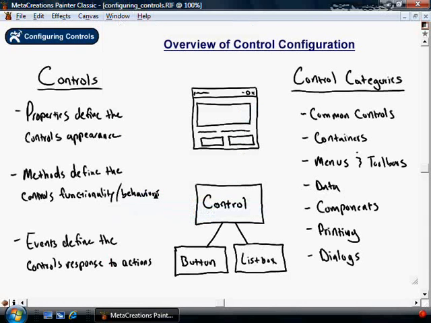Alright, so let's start off with an overview of control configuration. I just want to talk a little bit about controls. Obviously, controls really make up the user interface, right? The user interface is a collection of organized, or at least hopefully organized, controls in a way that the user can use the application, interact with these controls, and hopefully do their jobs or do whatever their goal is with the application.